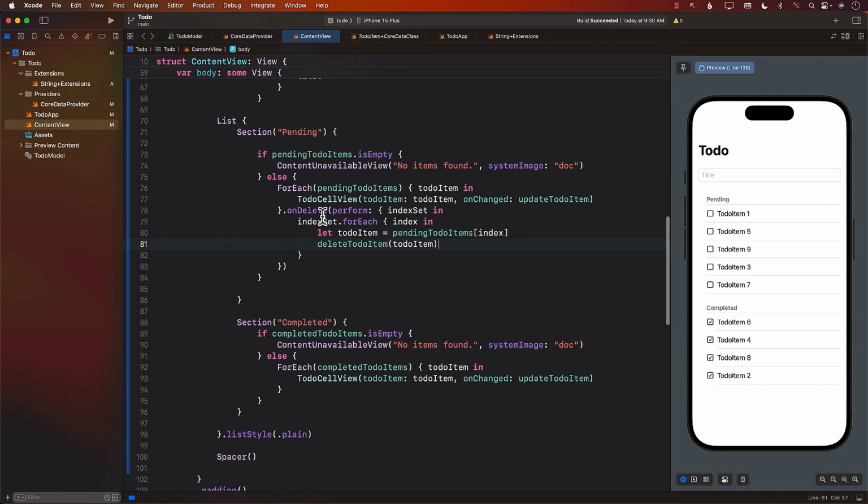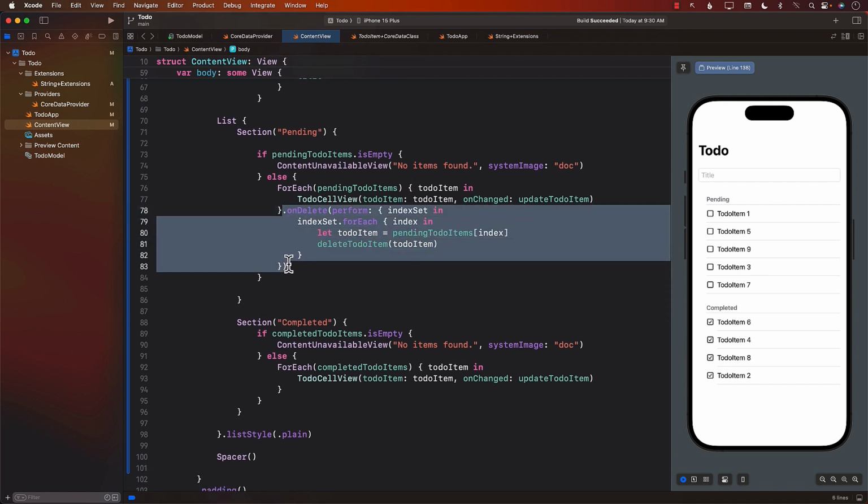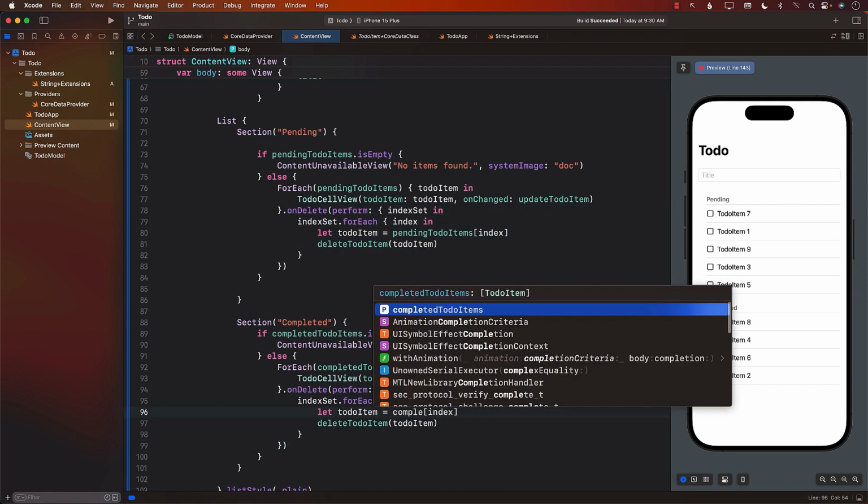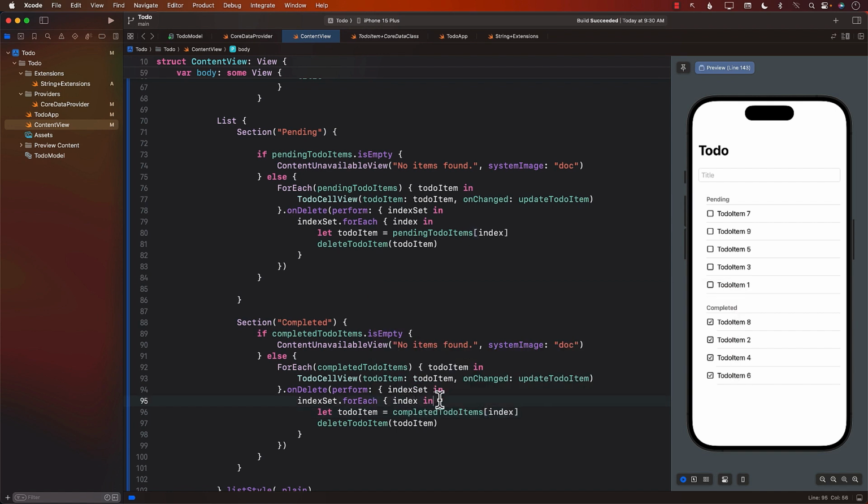And we can use the same exact kind of code somewhere else. So we can use it right here also. But in this case, it will be completedToDoItems. So that's the only difference. Now let's go ahead and try it out.